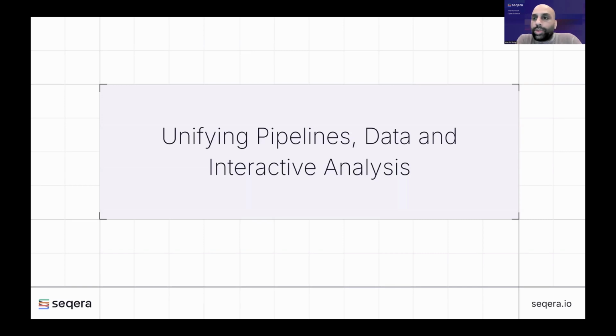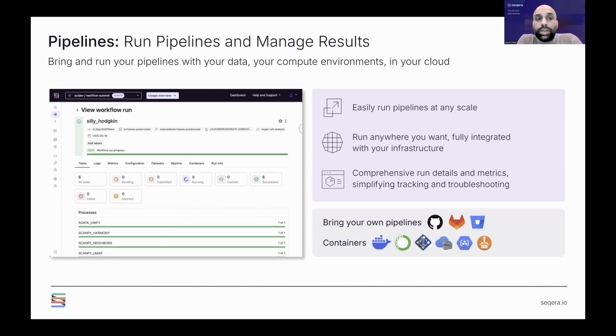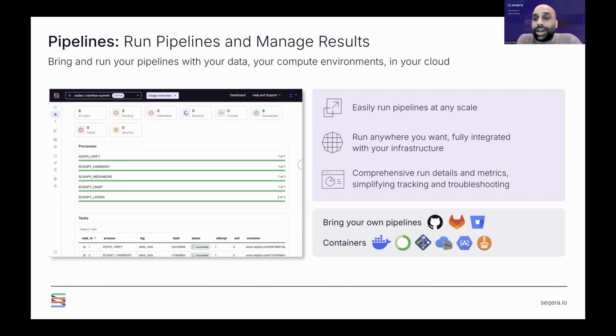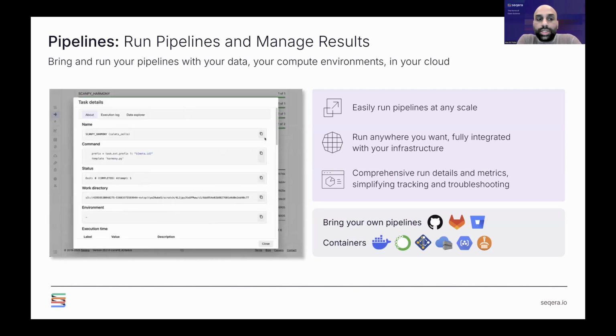So I'll go through each of our products very quickly and in a bit more detail, just to show how we're doing this and for you to be able to visualize what we're doing on that front with pipelines, data, and interactive analysis. And so, in terms of Nextflow pipelines, you can run Nextflow within the platform. There's tons of information there that you get for your pipeline execution at the task level.